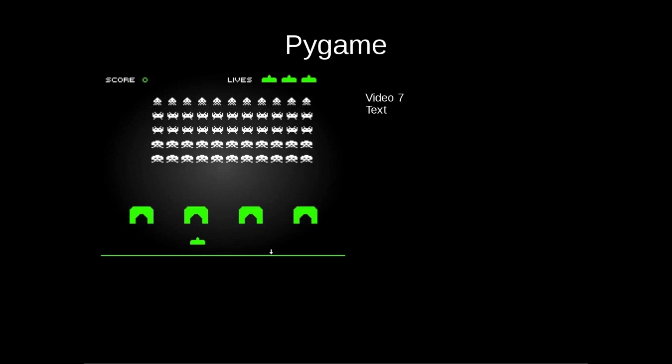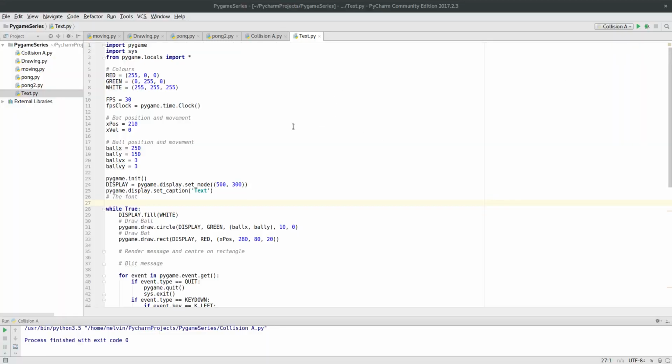Any good game has a way of showing the user what the score is, and in this video we're going to do just that by showing you how to write text to the screen. Okay, so this is effectively the program we had in the last tutorial. I've just changed the title to text rather than collision, and I've added in some comments so that it makes it easy for me to add in the extra functionality.